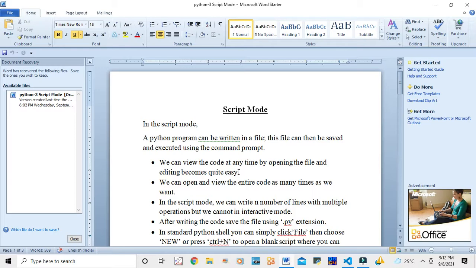Okay, next point, you can open and view the entire code as many times as you want. Suppose after 2 days, after 3 days, you can see the file, you can run the file, you can edit the file also. After 2 days, 3 days, 1 month, 2 months, 1 year, 2 years, no problem. You can save the file. But in interactive mode we can't.